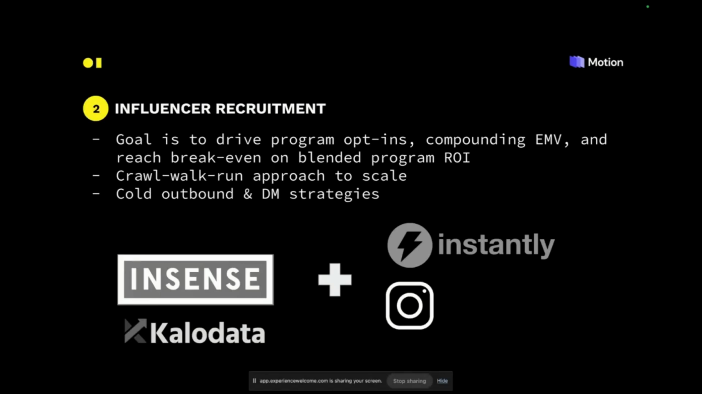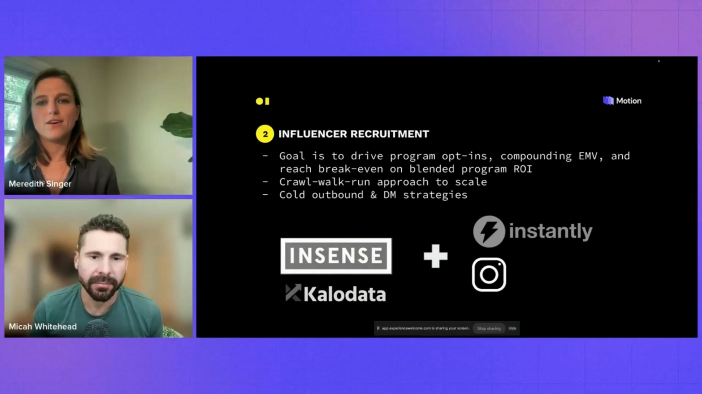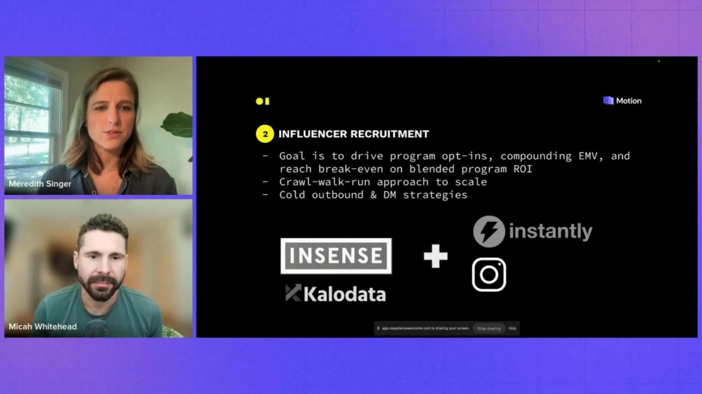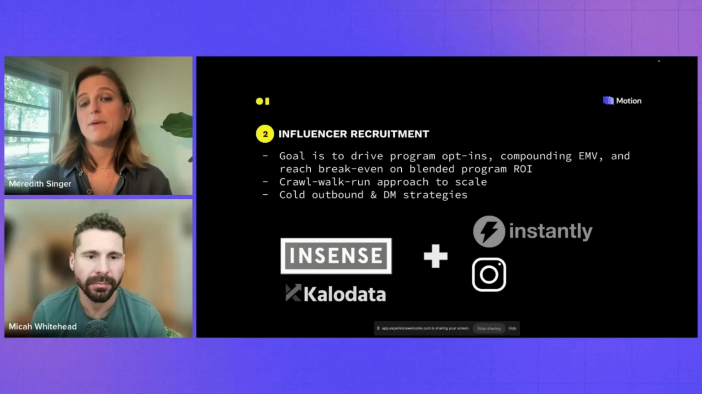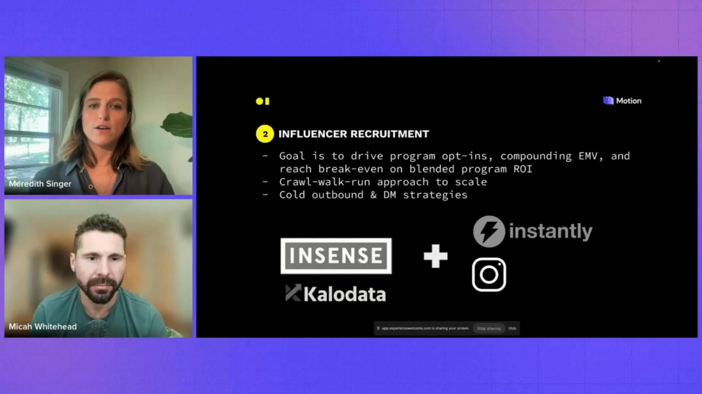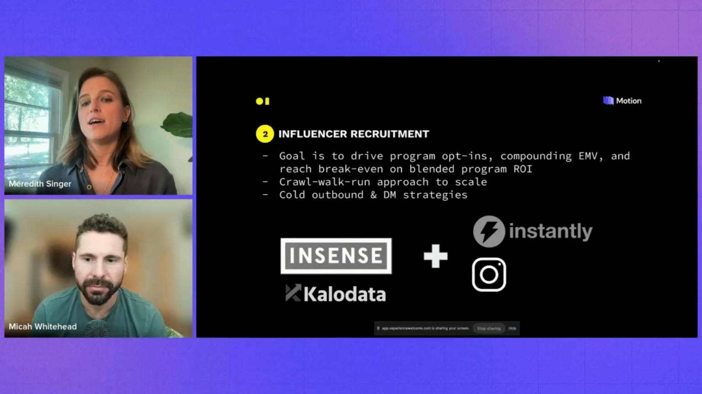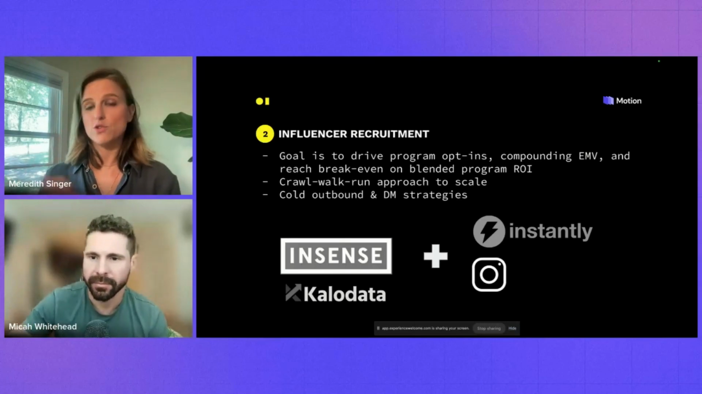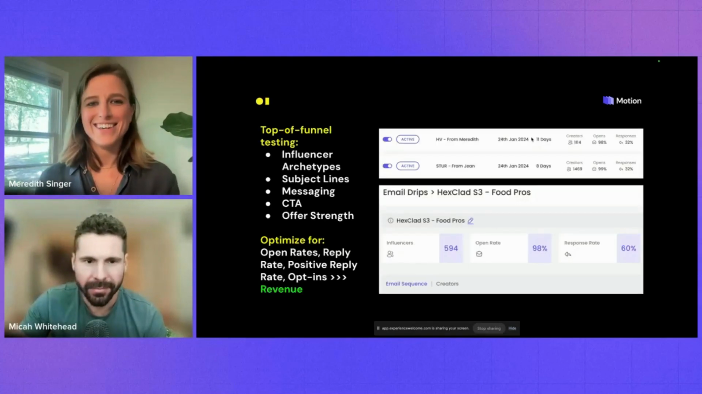As far as how we execute, there are a ton of software partners out there. We won't go into all of them. Our team leans heavily on, I think we lost one on here, a software called Sorol. But Kalo Data is a great one if you're interested in the TikTok space. And then we couple our influencer list building and prospecting through these softwares with a cold outbound email strategy, tied with a cold outbound DMing strategy via Instantly, and then just Instagram DMs or TikTok DMs. Sorol was animated there. Okay.